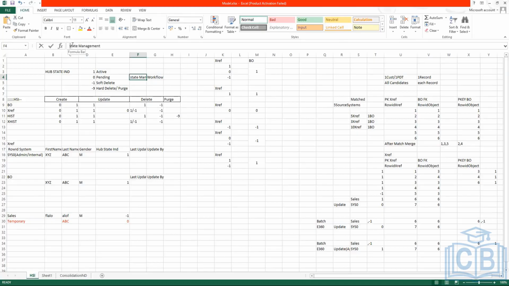Whereas state management, when we say state management, we mostly utilize when the source system sends out a pending record or a manipulation in the record state, which means if the record is not yet permanent in the source itself, or the record has gone ahead and been deleted in the source. Source is sending us those updates, then we'll use state management. Accordingly, the hub state indicator will be updated either by 0 or by 1.